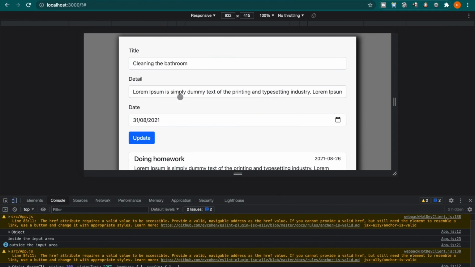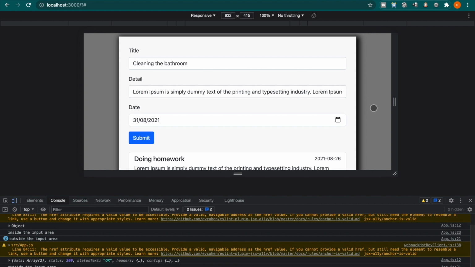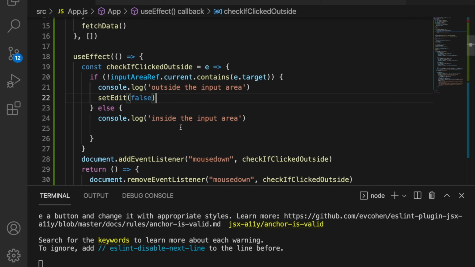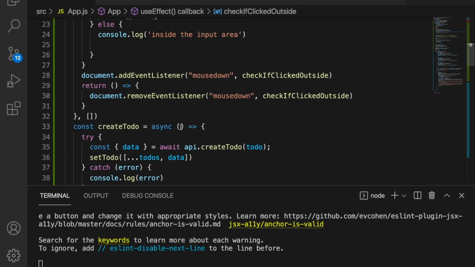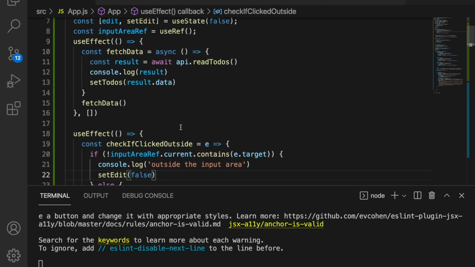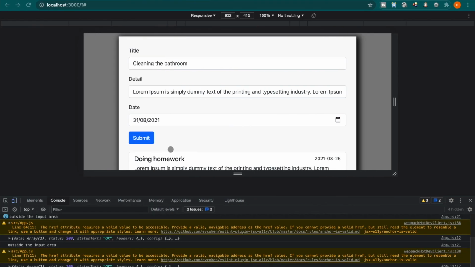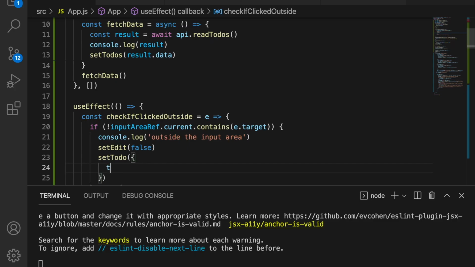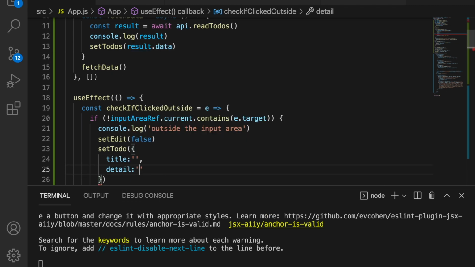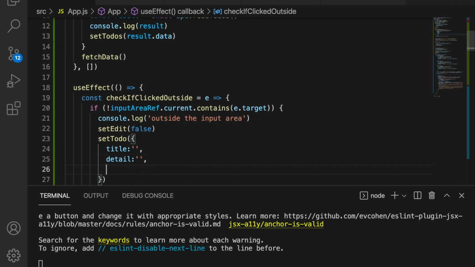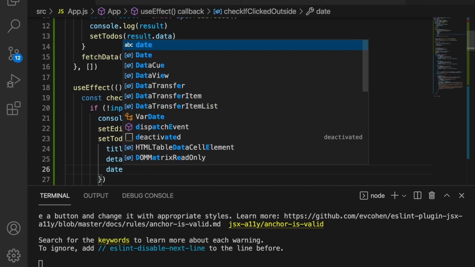So if we go back to here, we can see if we click on the area outside the input field, it will go back to the submit text. And we also want to clear this value. So we are going to set the to-do. Let's see what happens. We are going to set this title to be an empty string and detail to be an empty string, and also the date to be null.